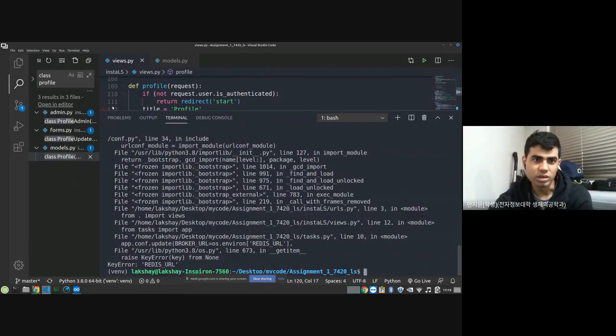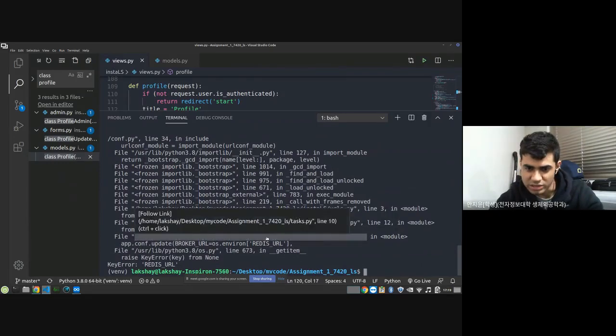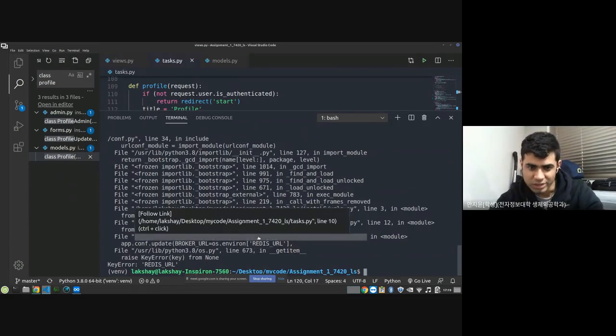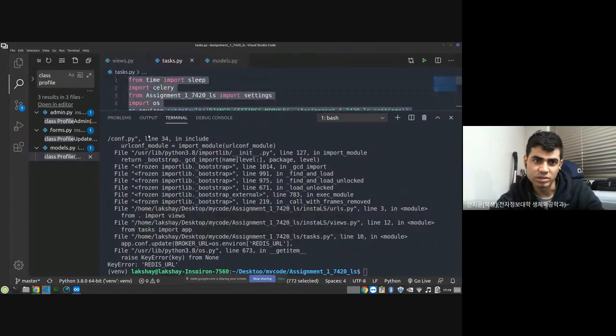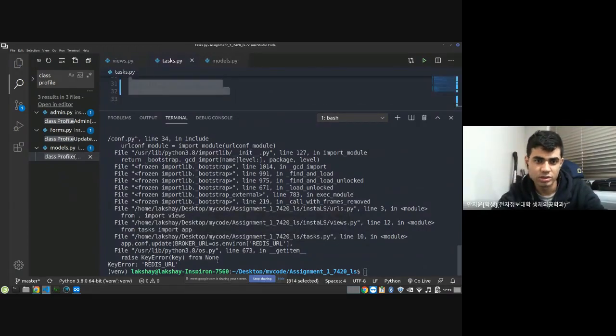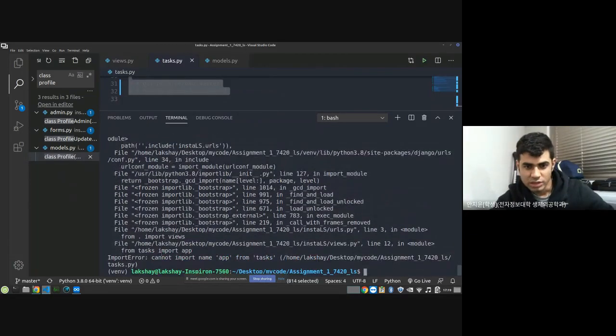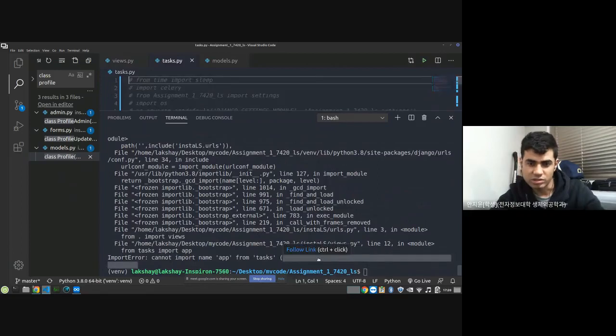Redis URL. I'll just comment that out because it's just Redis. You won't get this error if you haven't put Redis stuff in. It's basically just complaining about Redis. Tasks.py, I'll just comment that out temporarily here. There's a cannot import, so I'll comment that as well.